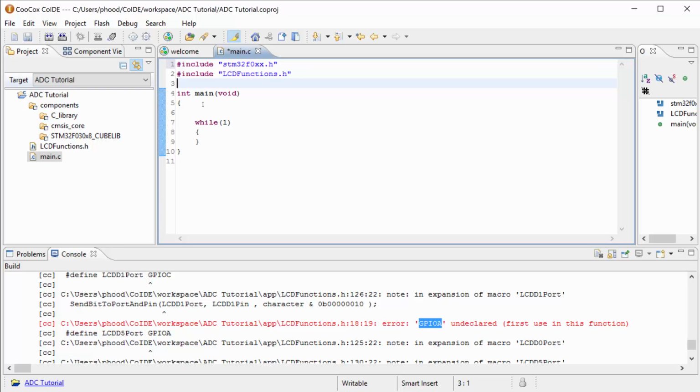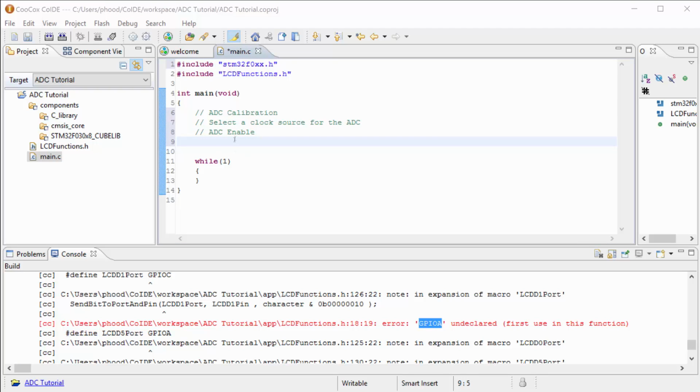Okay, I'm going to make some pseudocode that I can use to tell me what I need to actually program. So we're going to do a calibration, an ADC calibration, obviously. And then I'm going to select a clock source for the ADC. I need to enable the ADC and then start the conversion.